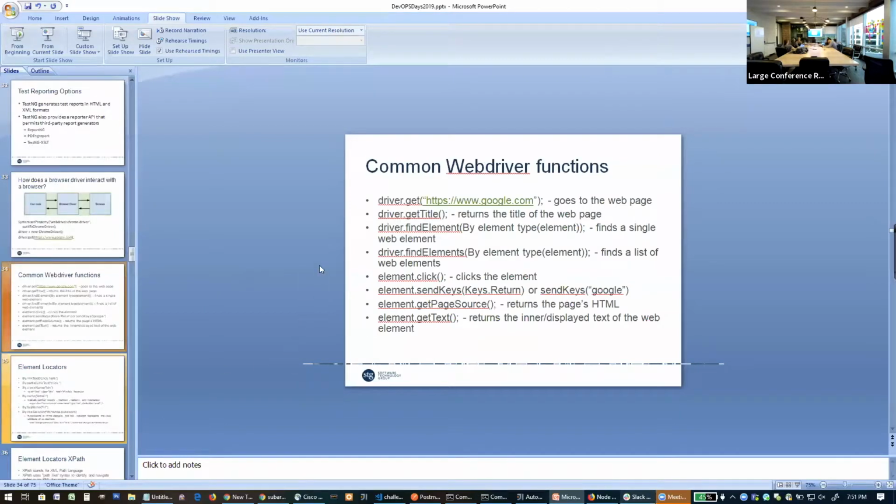So the common WebDriver functions: driver.get, we use that. driver.getTitle, we use that. driver.findElement, findElements. element.click, element.sendKeys, element.getPageSource, element.getText. This code is the exact same code we're using in Node, which is beautiful because you really don't have to learn a whole new language. You don't have to learn a new feature set. You don't have to do anything like that.